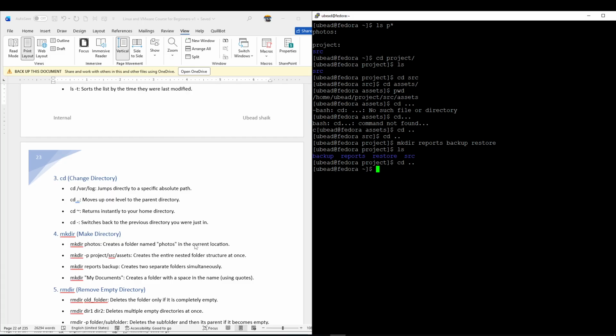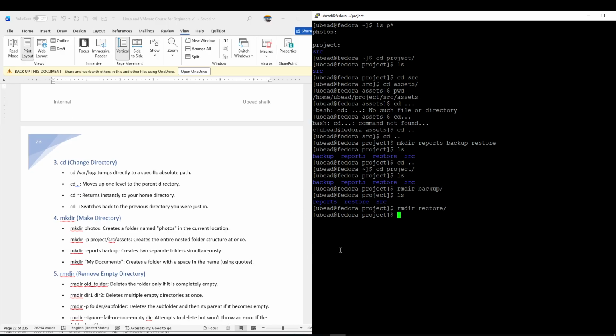Okay. So rm also you can go with the rm. So I have directory here, rmdir backup. Okay. I am deleting backup folder. So I deleted. So there is no backup. rmdir restore. Deleted. So if you want to delete, you can delete that.